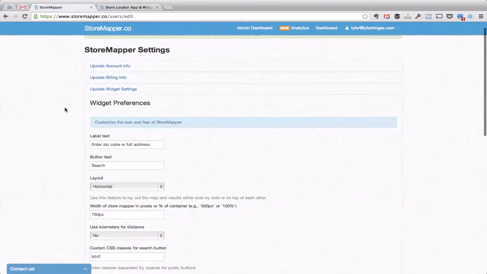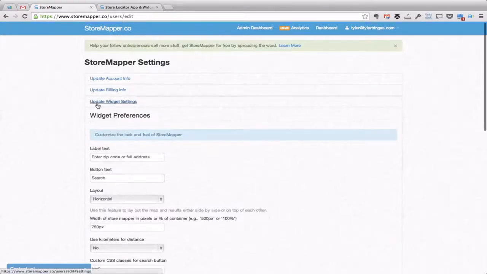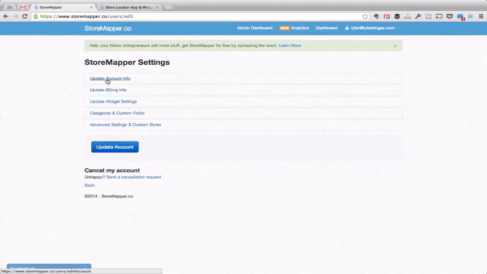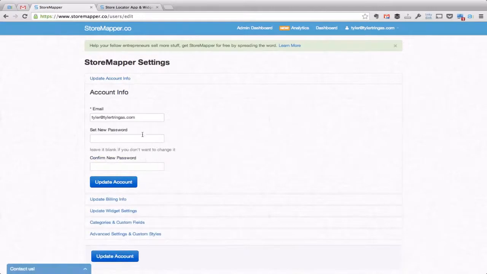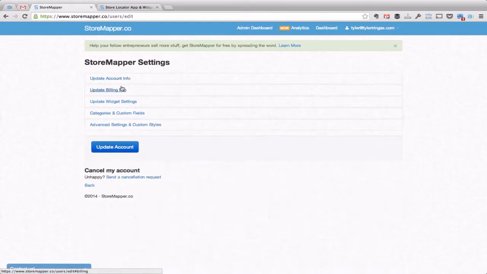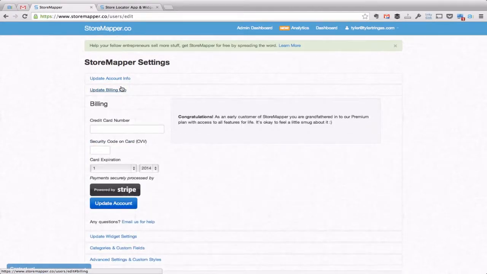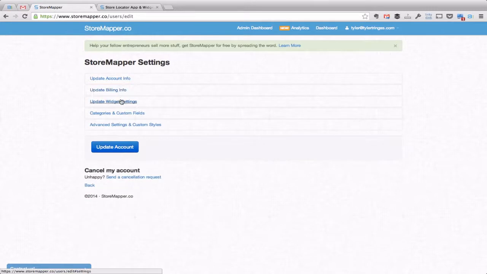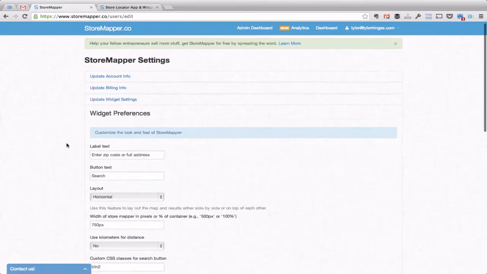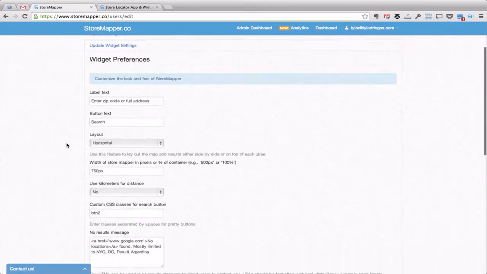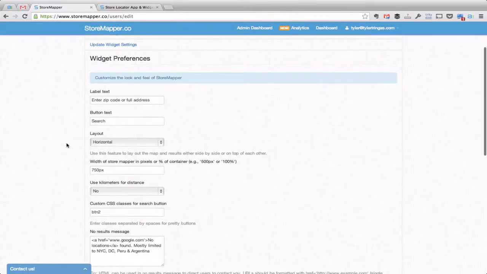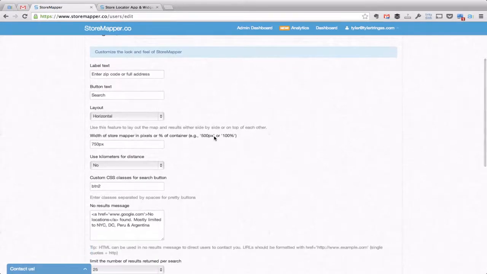The Settings page has everything you need to customize Storemapper, and you can select from the various different sections. Here you can change your account info, update your email and password. You can update your billing information. This third tab is where most of the settings that you'll be using are located. Let's start from the top.